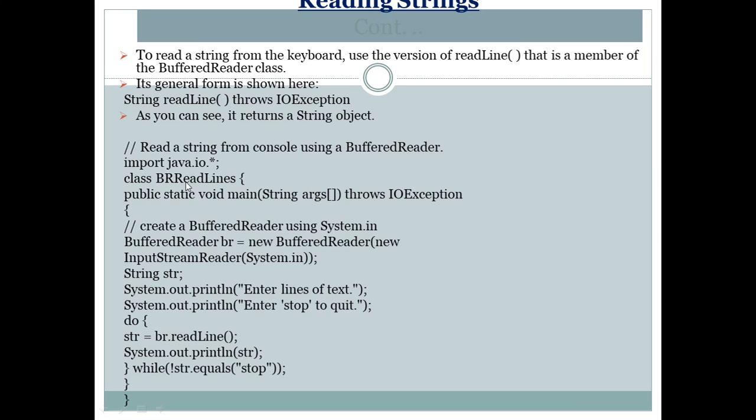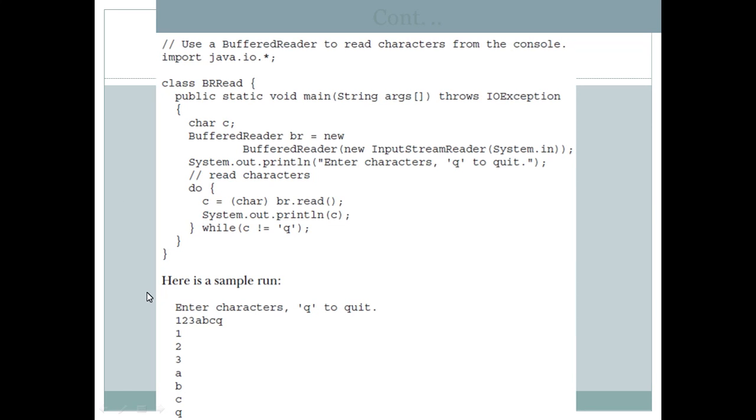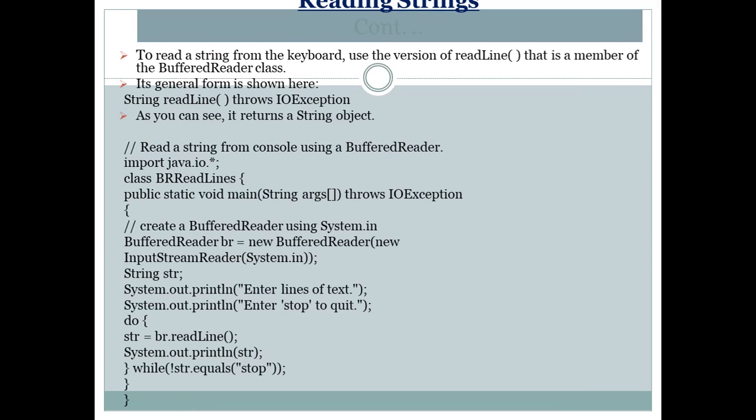In the same program I have one class, BRReadLines, and a main method. Here I have created an object br of BufferedReader, new BufferedReader, new InputStreamReader, System.in. This System.in will be connected to the console with the help of this br object. String str, it is the same program. There I took character by character and here I have taken a string. This string takes the whole line as input, whereas there I can take just character by character.